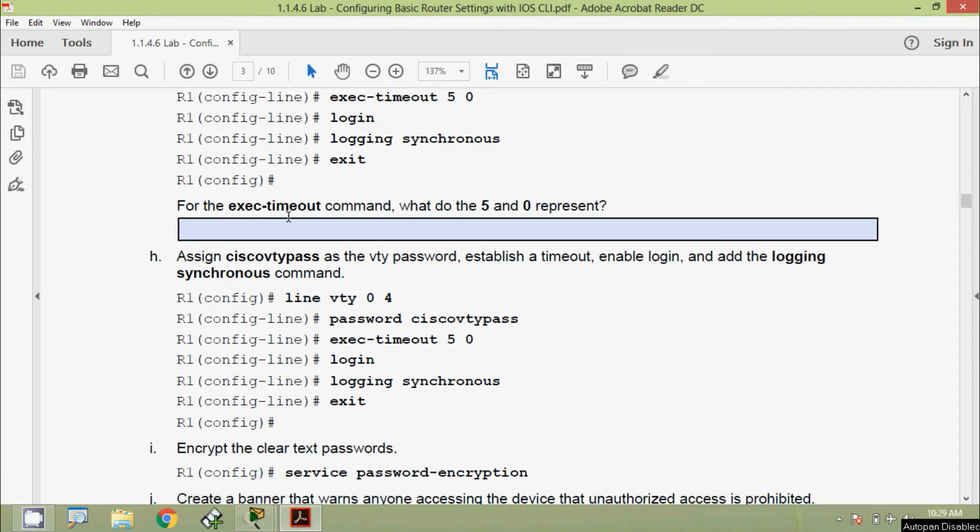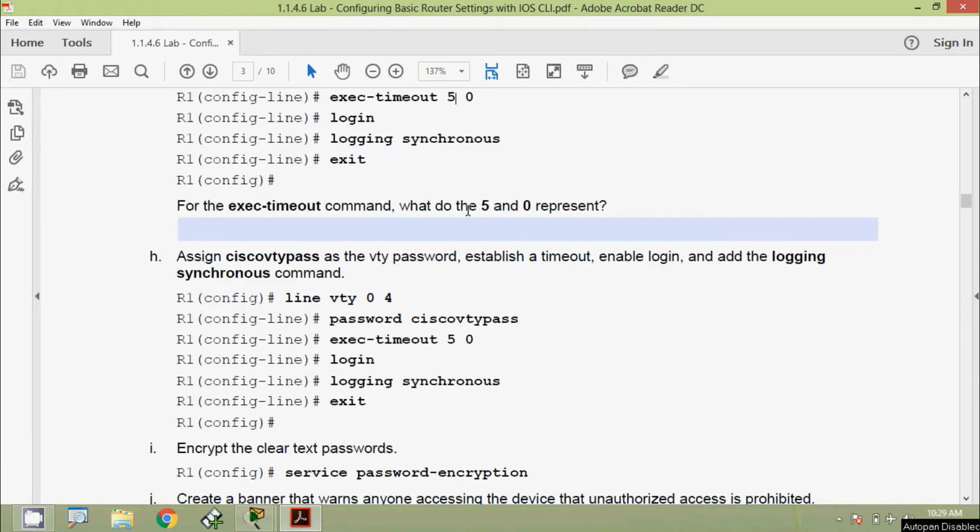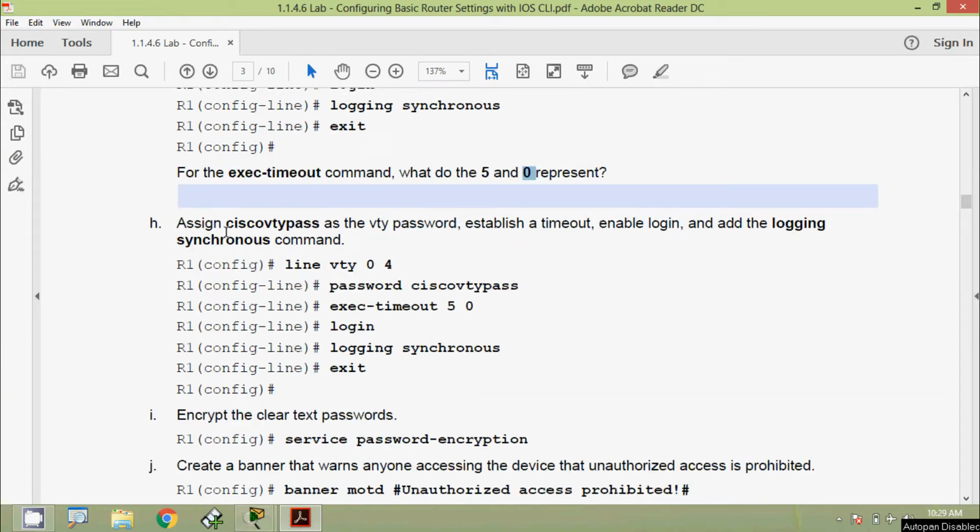Next is for the exec-timeout command. What do the 5 and 0 represent? Yes, just now we have seen that the first number is minutes and the second one is seconds. Coming to the next, assign Cisco VTY pass as the VTY password, establish a timeout, enable login, and add the logging synchronous command. Here we can see that.